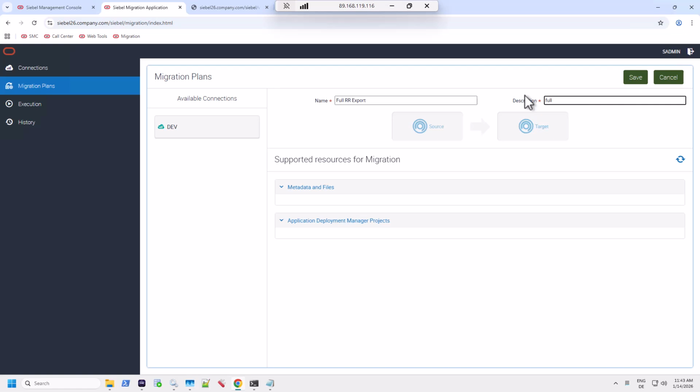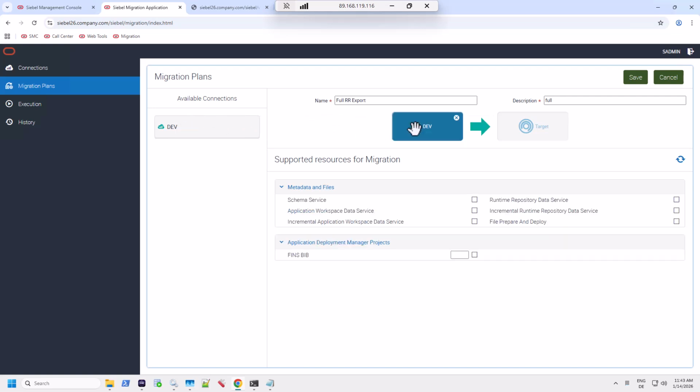So you drag the dev environment. Dev is always a source. You will never use it as a target. Then we select the runtime repository data service, which also selects the other mandatory services. You can't unselect that. Schema service always has to go with a full export. This is non-incremental, so if it doesn't say incremental, it's full or non-incremental.